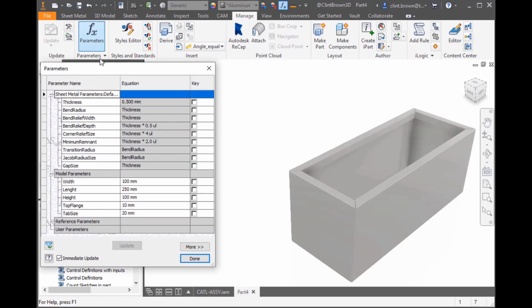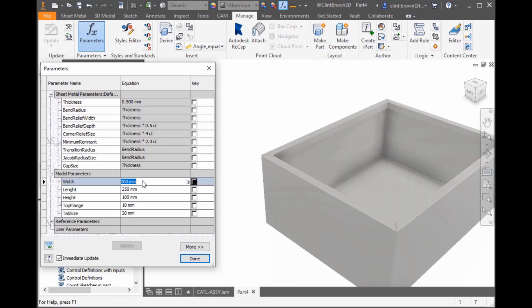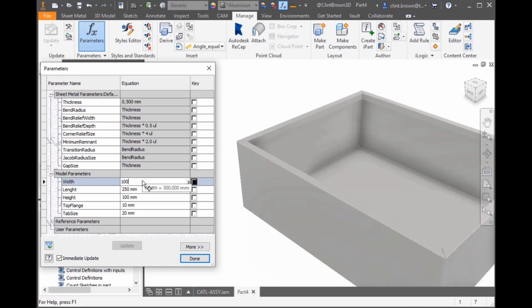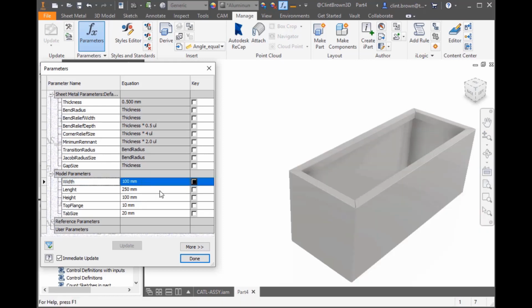The first off, we're going to start with multi-value parameters. Inside of Inventor, we can go to any parameter, change its value, and our model will update. Now, this is something we learn on our first day of Inventor training, and it's really standard design practice inside of Inventor.